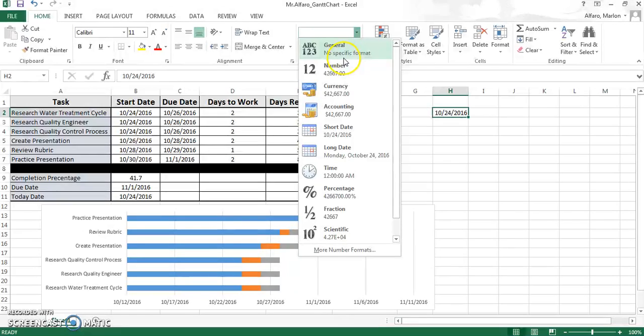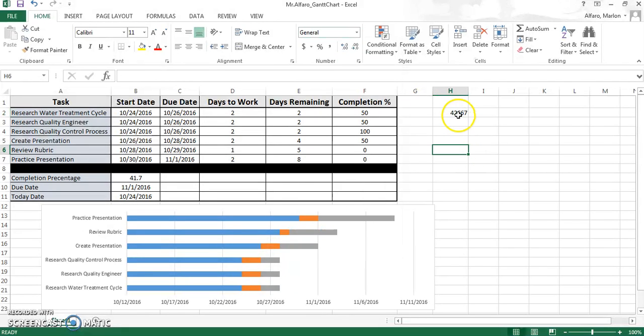However, let me change this to an actual number. And notice it gives me a number of 42,667. That means that if I were to change October 24, 2016 to a number, this is the number that Excel gives me. Excel does this to work with dates, because dates are not actual numbers you can use to calculate, so it gives you this ability to change dates to a number, and you'll see why we'll need it.